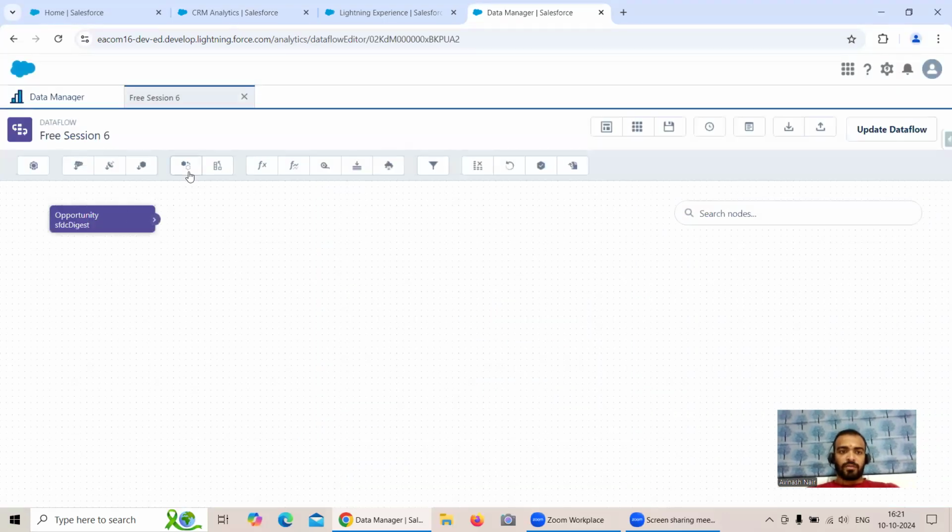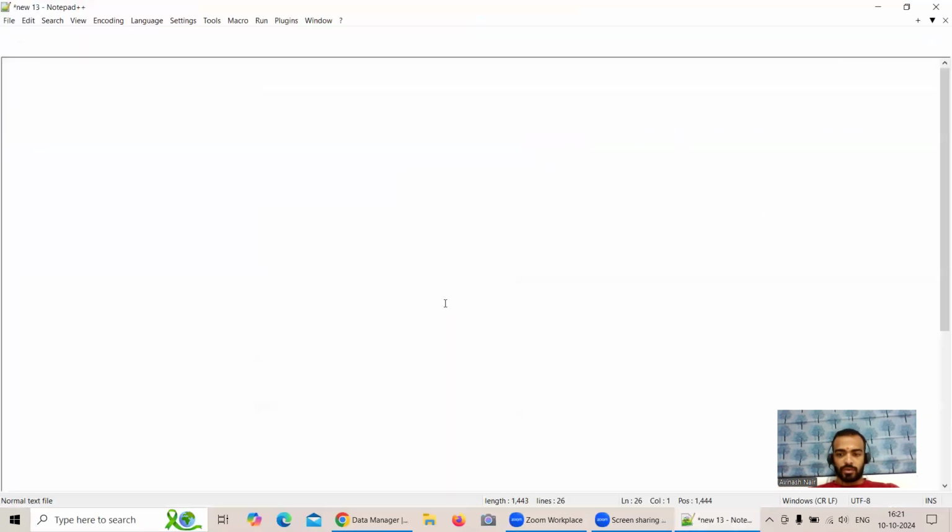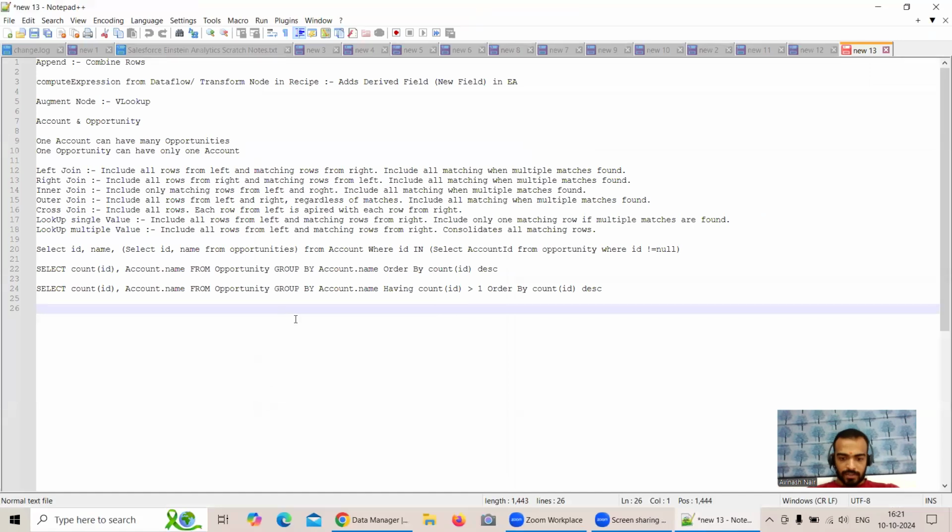Fine. So now we have this node called compute expression. Fine. So what is this compute expression all about? So just remember that this compute expression node, which is there in your data flow, fine, this compute expression, via this you can actually create derived fields. Okay, you will be able to create derived fields over here.